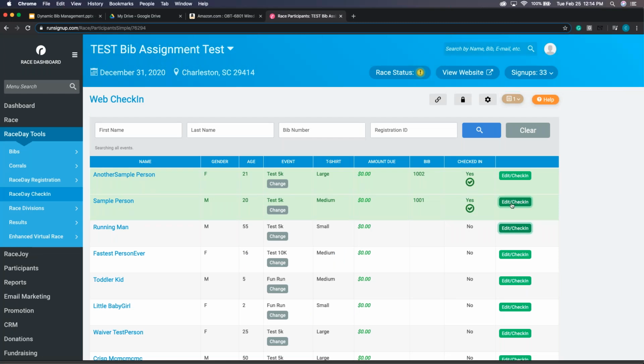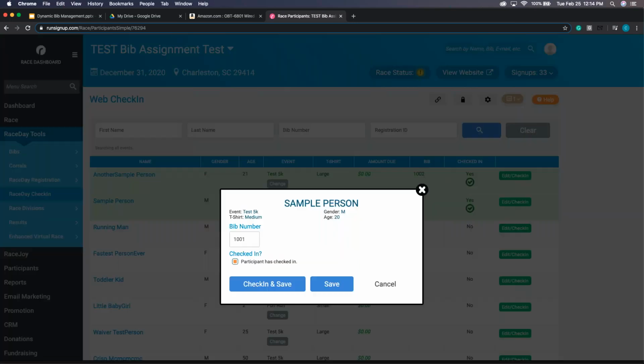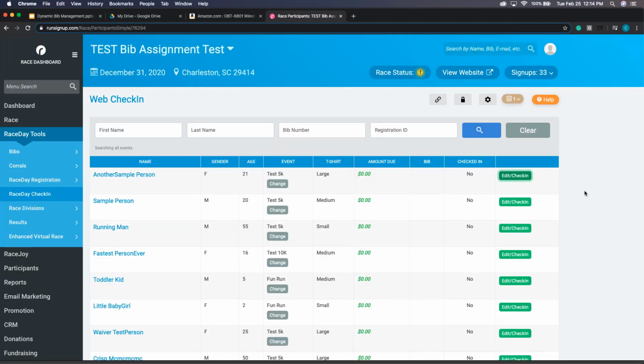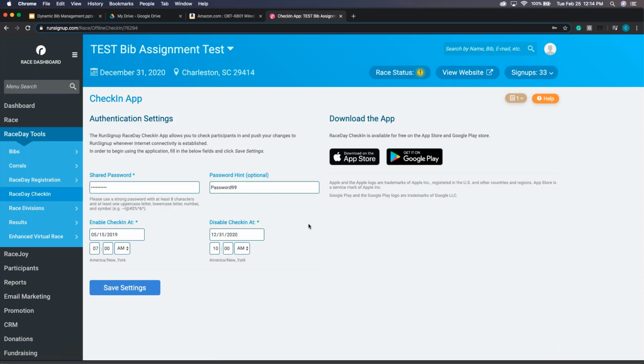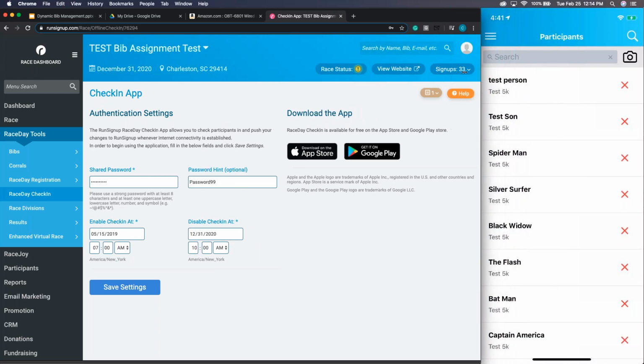Okay, cool. So I'm going to uncheck these people in because I only pulled out 3 bib numbers, so we'll end up checking some other people in. Again, we're going back in and we see that the mobile app is all set up. So I'm going to get into the app on my phone.